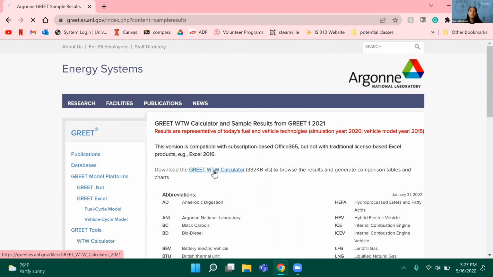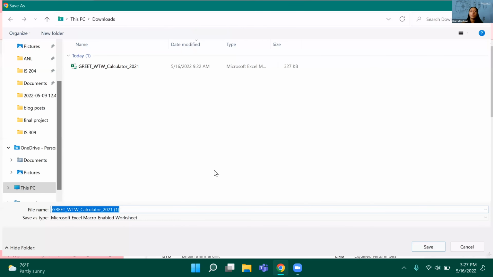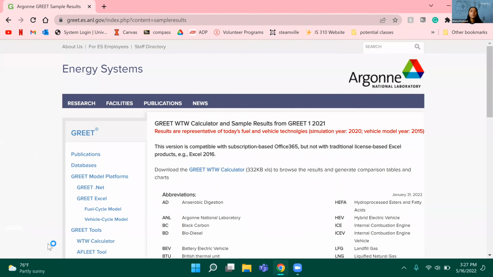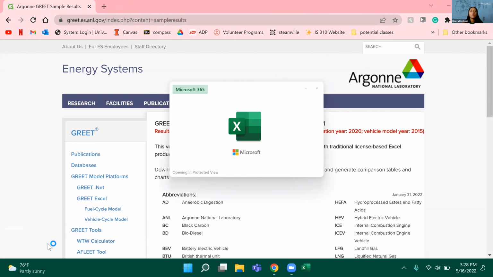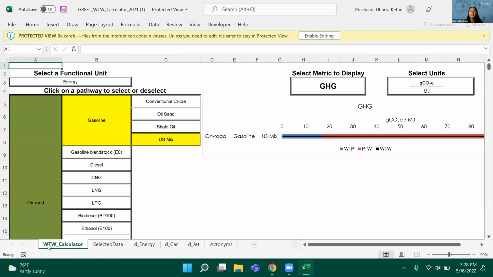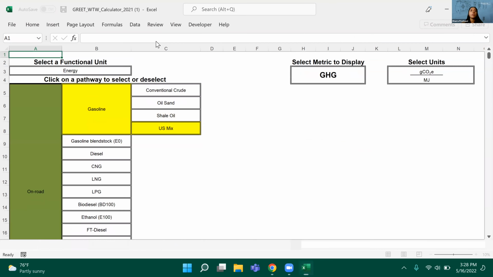But once this pops up, you just hit download the Greek WTW calculator. Again, it takes a while. Very large file. And then you just open it. You might need to, you'll see in a second, but you might need to hit enable editing up there in that yellow. I know I do. And then you might also have to hit enable macros like I just did here.